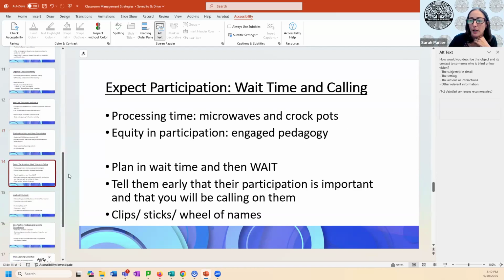All right, let's talk more about them doing stuff. We should be expecting participation. This is not like a bonus day for us as teachers when students finally talk. This should be the norm. Students should be participating regularly, and we have to recognize that participation looks different for different students and that not all students can participate right away.